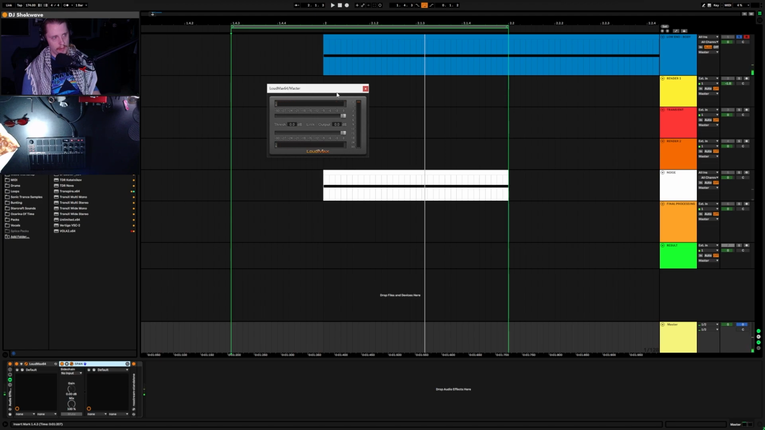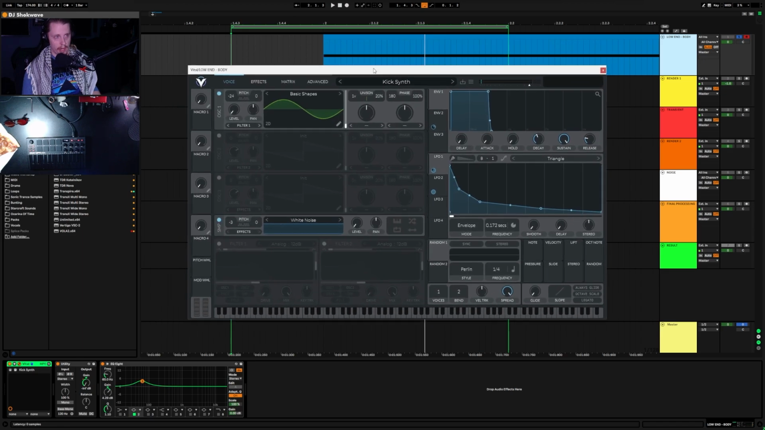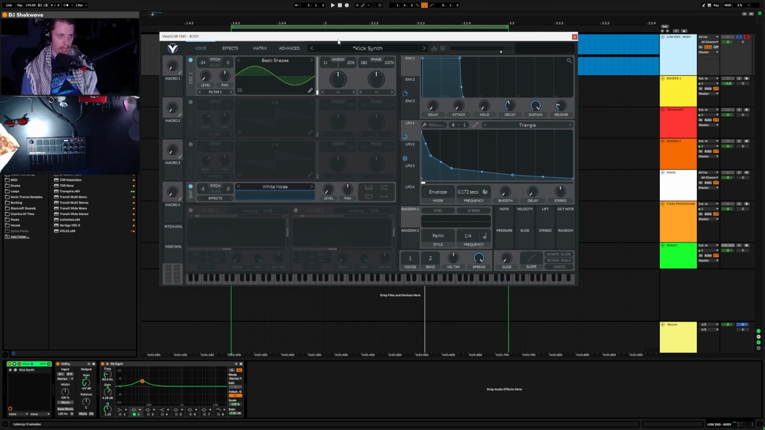To get the most out of this, I did have to turn up the sound in Vital quite a lot. So with that being said, this is Vital. As you can see, I have it set up to resemble Serum because this is essentially the poor man's Serum. It can do just about everything Serum can do. This is my kick synthesizing preset.